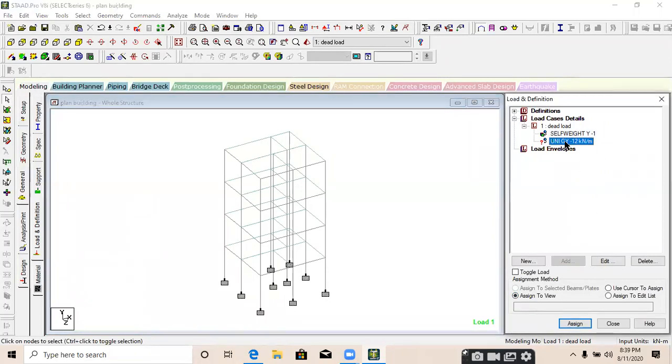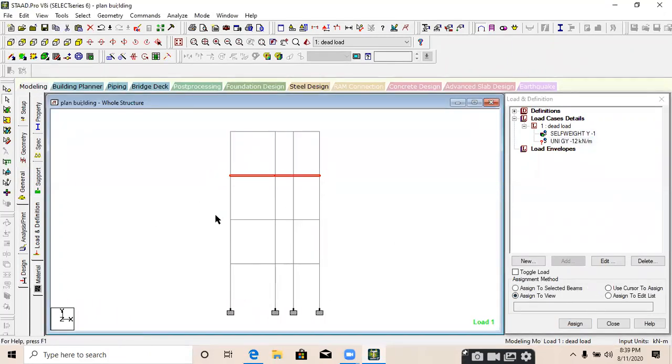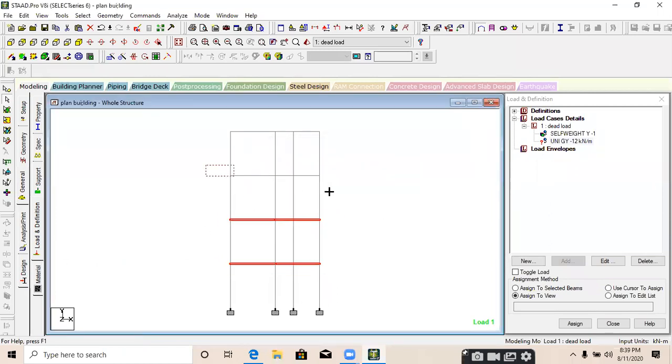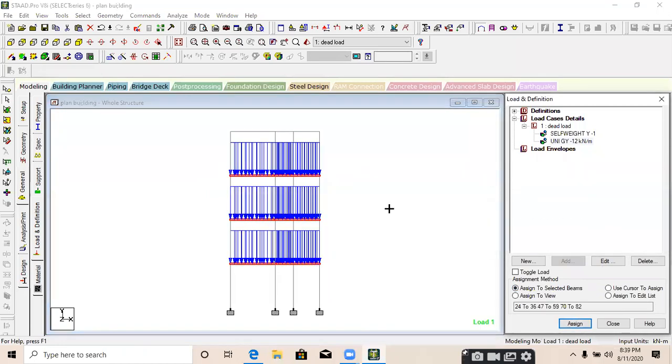And the second load is for all the wall weight. There is a wall above all the beams. So just hold the control button and select all the beams. Assign to selected beams, assign, and yes.